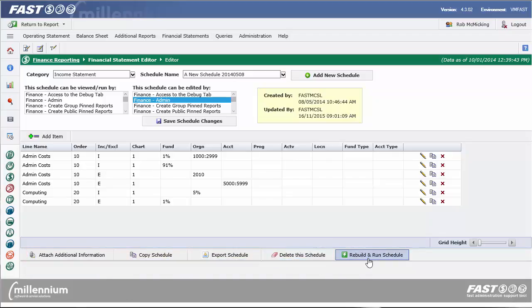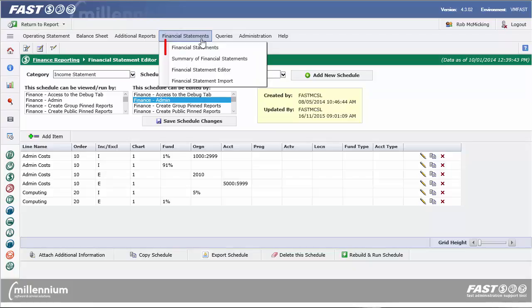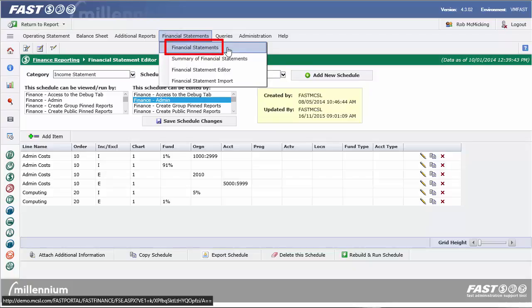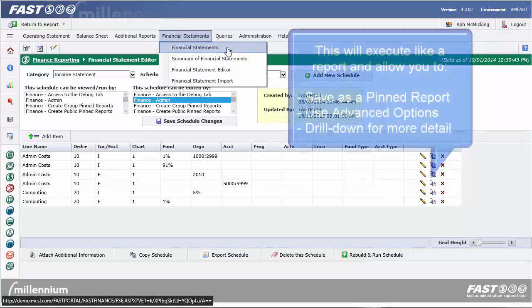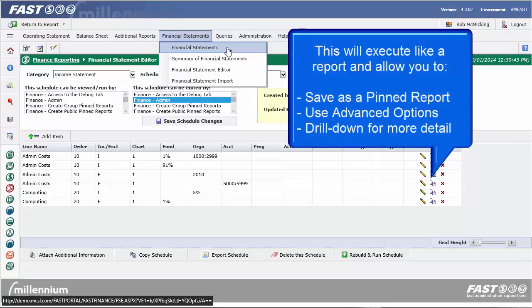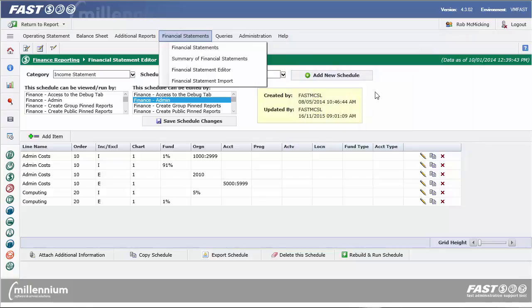If I were signing in right now as a non-finance admin end user, I would only have the ability to rebuild and run. I could also certainly access this financial statement from the financial statements header on the top of the page. This is going to bring me to essentially what looks like a typical reporting page, so I can execute this as a regular finance report.